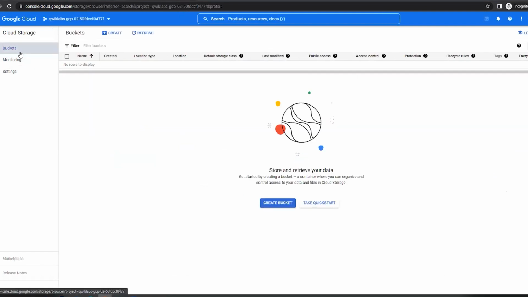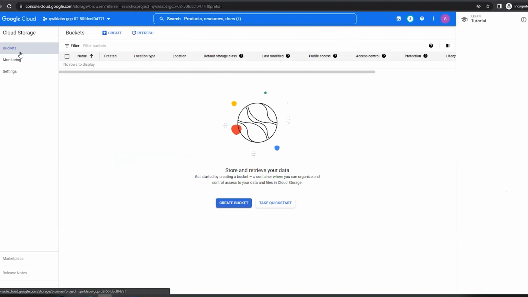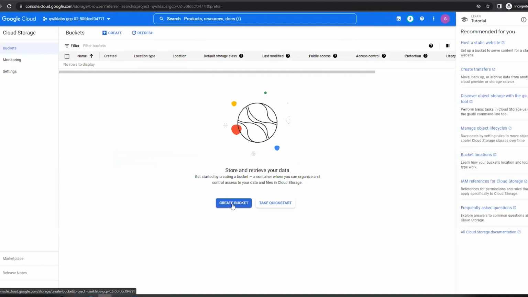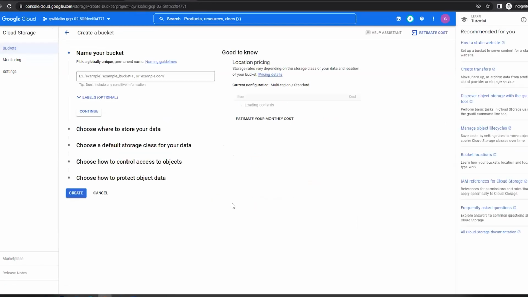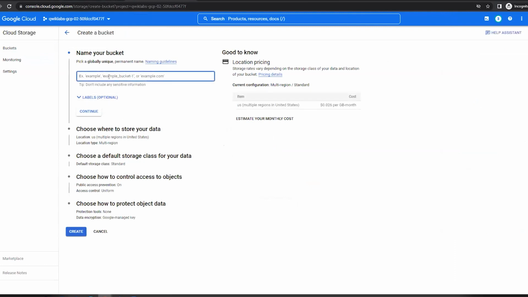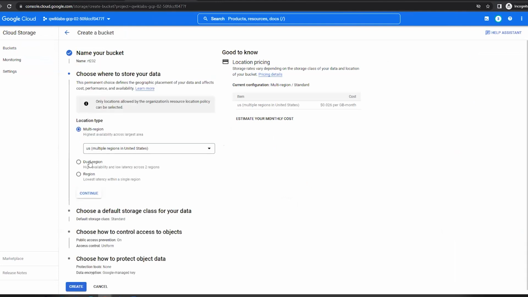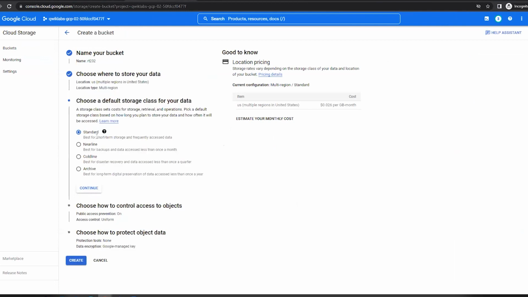So as we can see, we have a way to organize data. We will typically be storing data in buckets, which could be any valid name we can give, and it has to be unique. And we can choose where we want to store it, multi-region, or then we have a default storage class, and I'll come to that later.